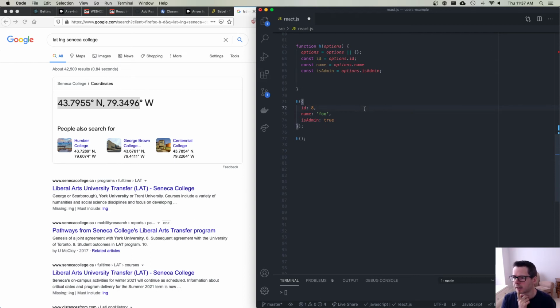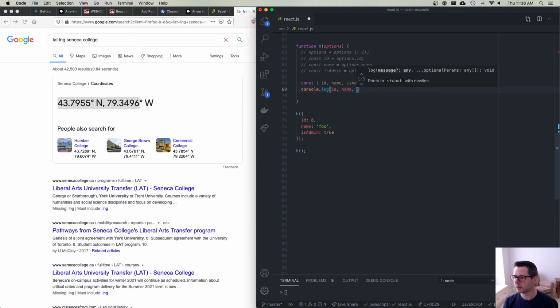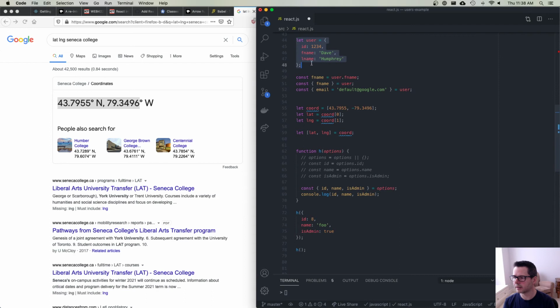Let's look at another way we can do this. Something you'll see people do is, instead of writing it this way, they will do the following. They'll say const ID, name, isAdmin is equal to options, like that. So this is destructuring the options, then log these: ID, name, isAdmin, whatever. I'm using this same technique, where we pull the values off, extracting all of those values from the object and assigning them to their own individual variables.